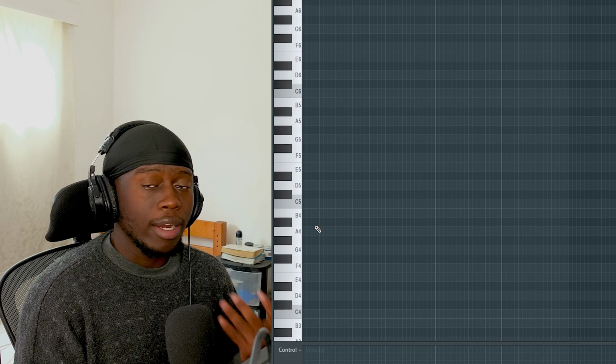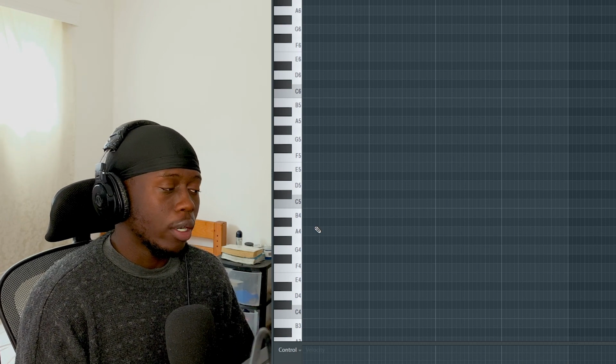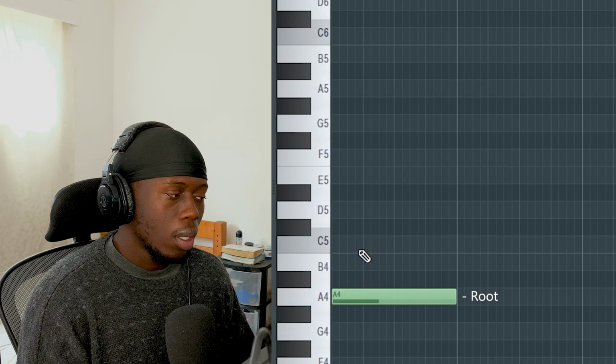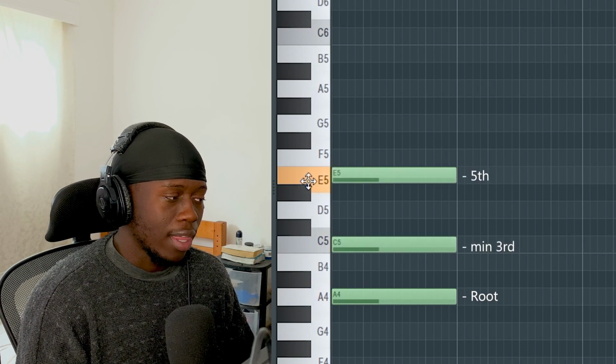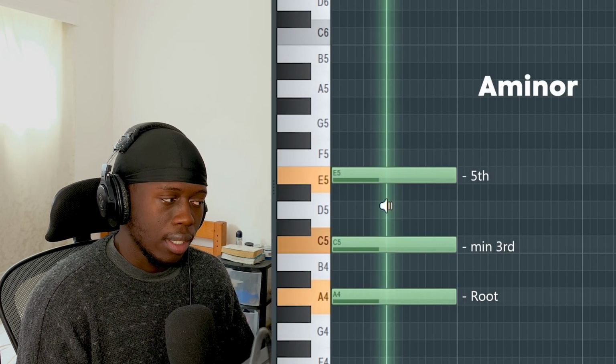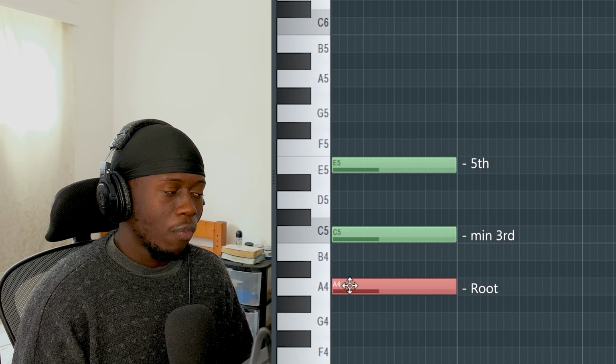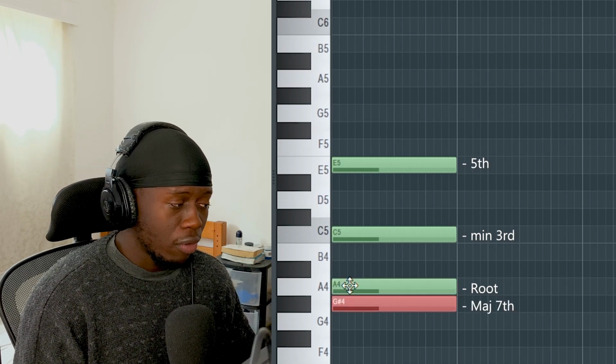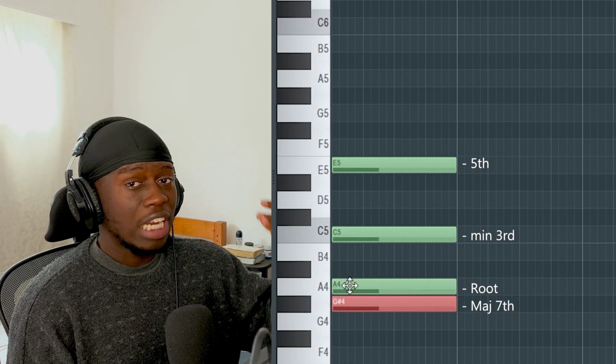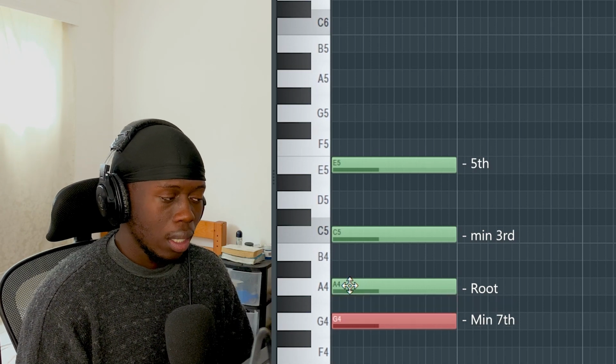So, to build a minor 9 chord, we'll first need a minor triad. So we have root, minor third, perfect fifth. So we have this. And then we'll need a seventh, a minor seventh. To get the minor seventh, you can duplicate the root, move it down a semitone. This is a major 7. But when you take a major 7 and drop it down a semitone, we get a minor 7.